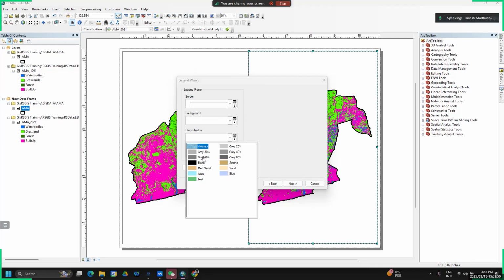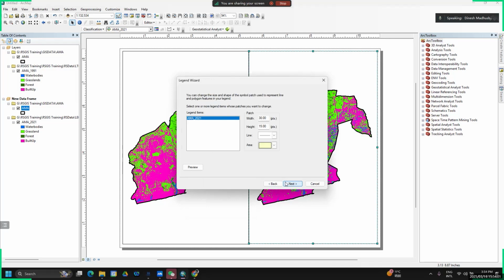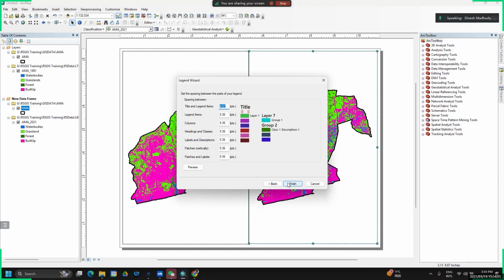So if the color is blue, here will be blue. But I don't want any shadow drop, so I'll leave it at none. In case you want it, you can just explore it. You go to next. It displays your legend item and gives you information about the legend item. Then you click on finish.